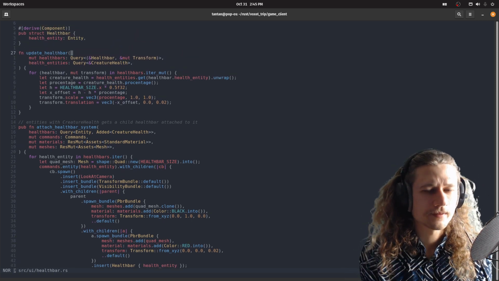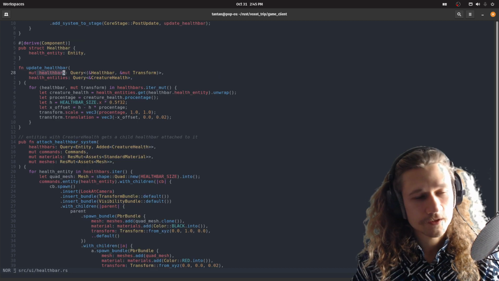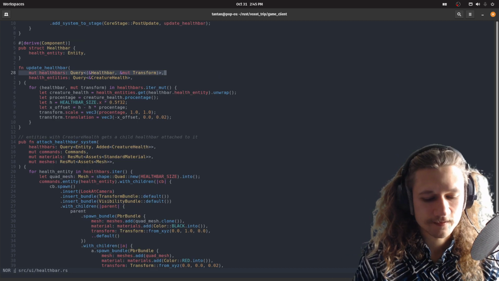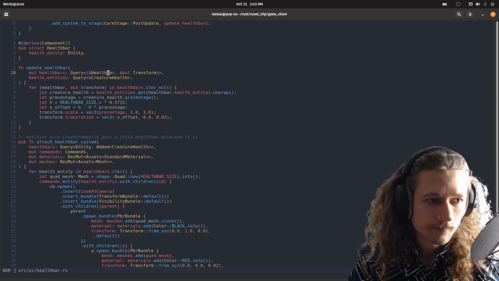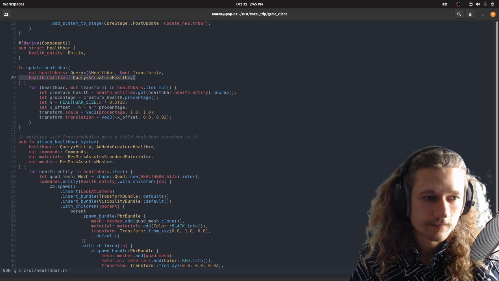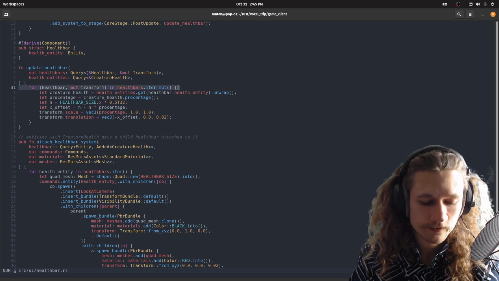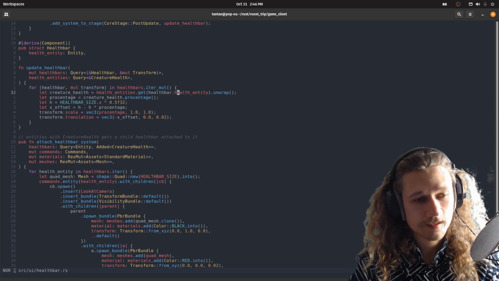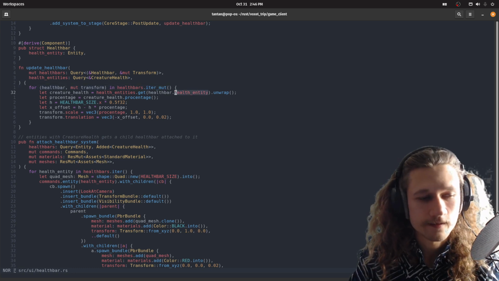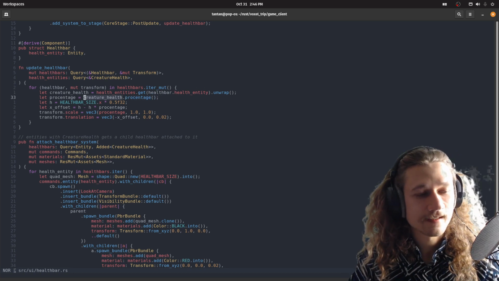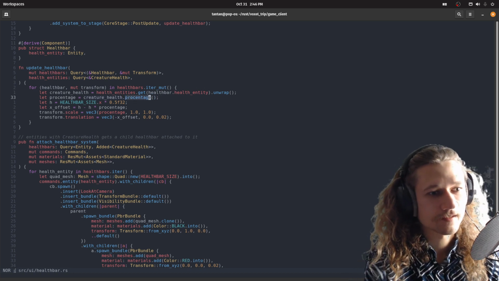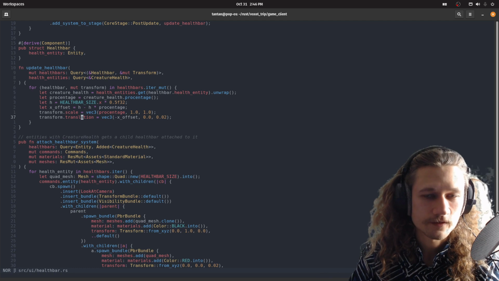How do I update this UI? First of all, let's fetch the health bar entities. This is the red quad. And then we need the actual health data. What I simply do is I loop through all of the health bar entities, and they will have a pointer to the health entity. That way I can get the health component and their percentage. And then I can set the scale and transform of this quad.